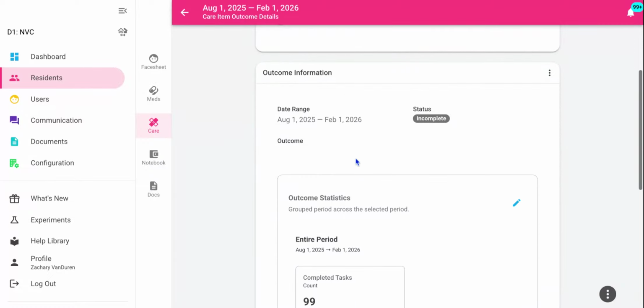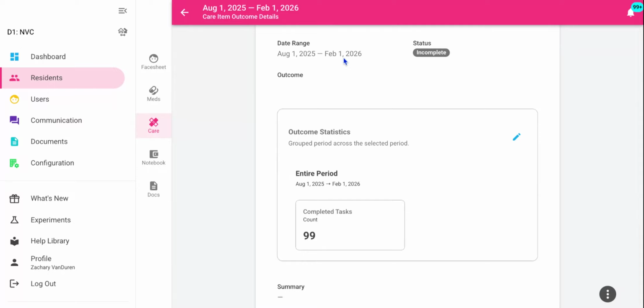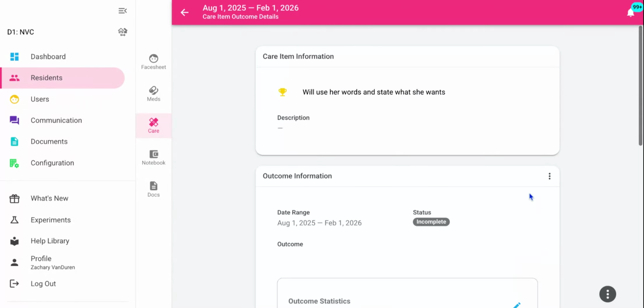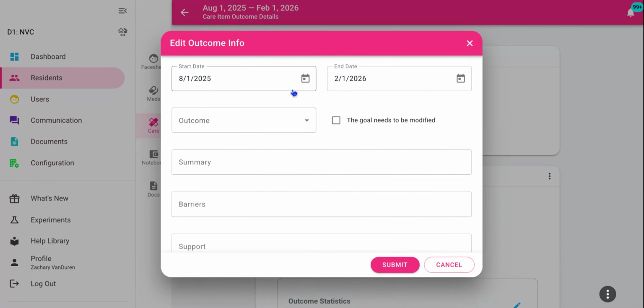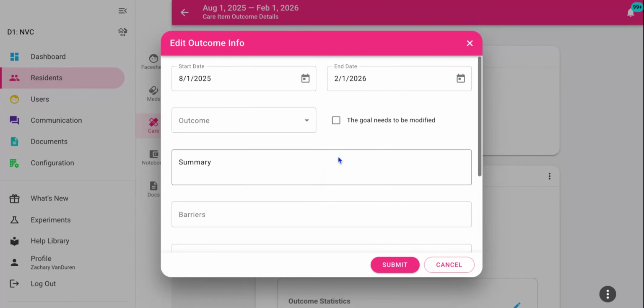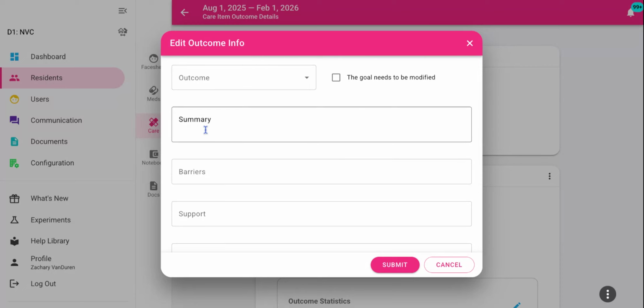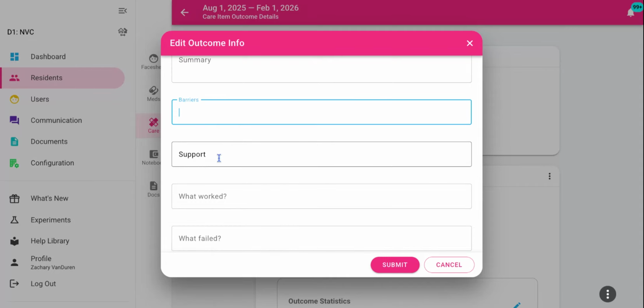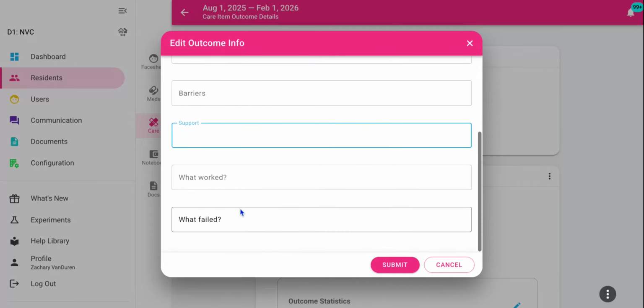So if I click on this, it's showing from August 1st to February 1st. Of course, that's more than a quarter, but this is just for example's sake. And you can also change this. So I'm going to click edit. And so we're saying start date, end date, and we can put the outcome, whether they improved, whether it was neutral, whether they regressed, does the goal need to be modified? And then you can put a summary, what worked, detail how the goal went over the last quarter. You can put what barriers there were, what support was there, what worked, what failed, all of that different information.